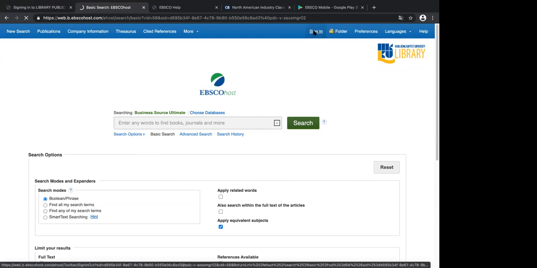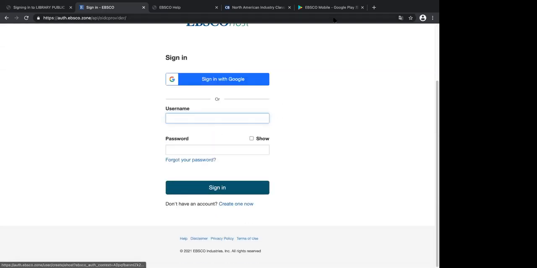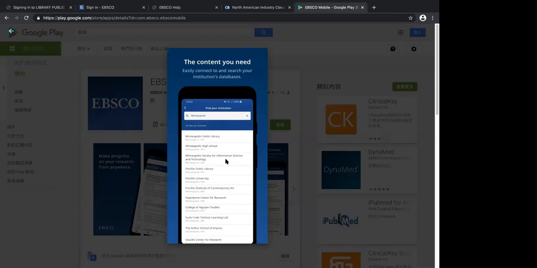create your personal folder. If you create your personal folder, you can not only save your articles to the cloud, you can also activate the app as well. So there are two benefits for you. So you need to create a new one, then activate your app. So find your institution, click your institution name and sign in. Then you can access all the content on EBSCO, including Business Source Ultimate.